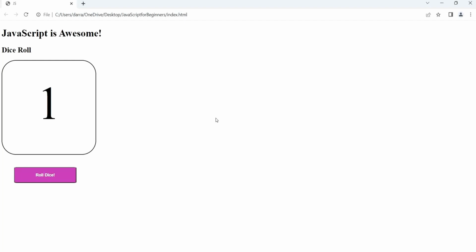It brings together everything we've learned so far, where we can detect a user click, perform some logic in our script file, and then take the result of whatever the function is and print it here in the dice. So I'll see you in the next tutorial where we'll code this up together.